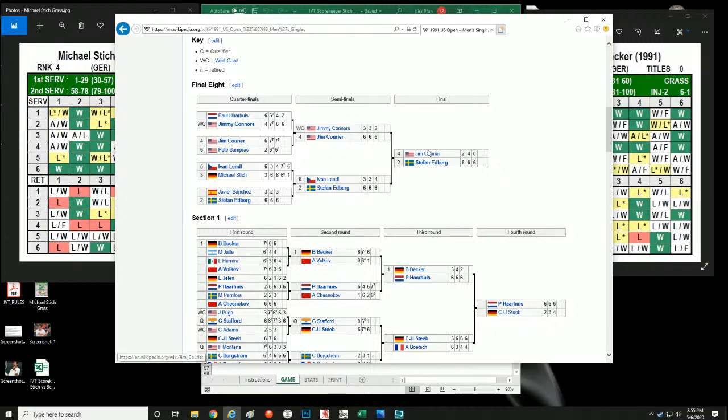Edberg, wow, 6-2, 6-4, 6-0. I mean, Courier 6-3, 6-3, 6-2. That was a blowout. Edberg 6-3, 6-3, 6-4. That was a blowout. And then Edberg in the final 6-2, 6-4, 6-0. That was a real blowout.